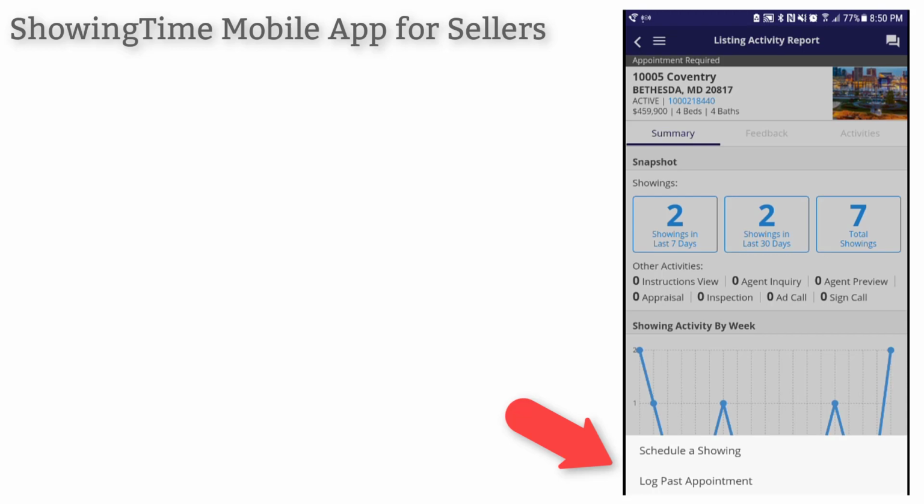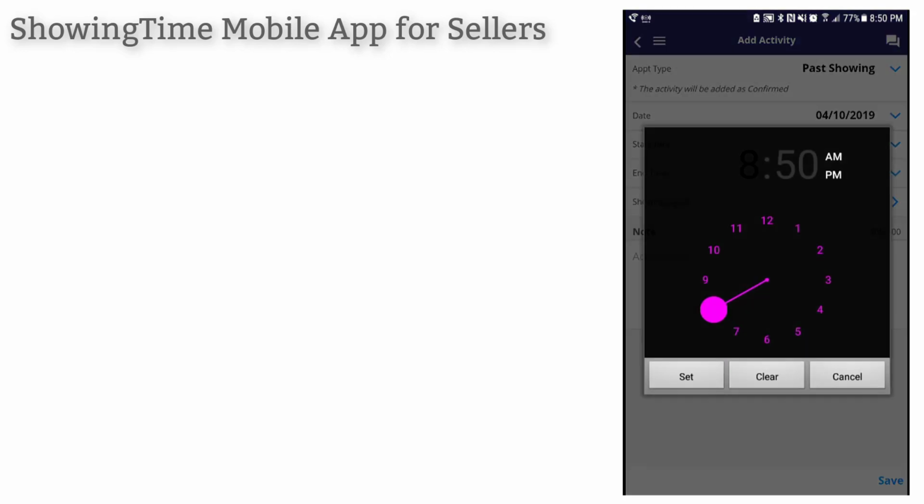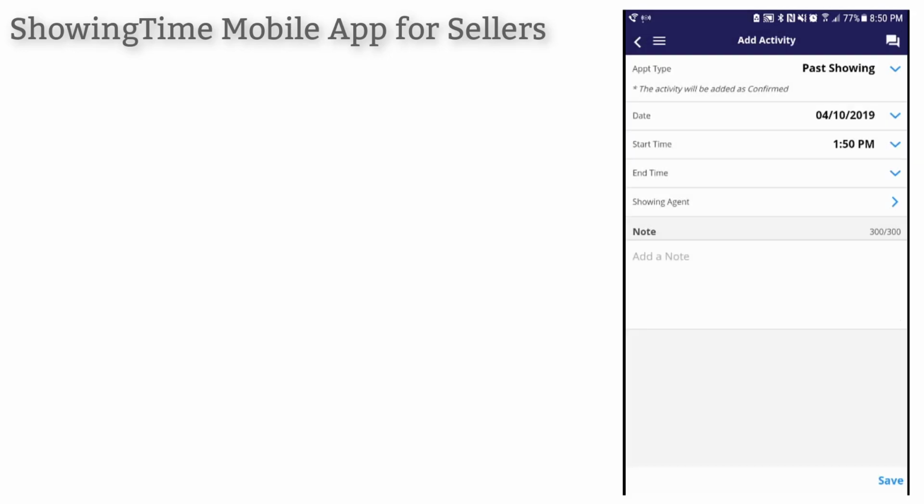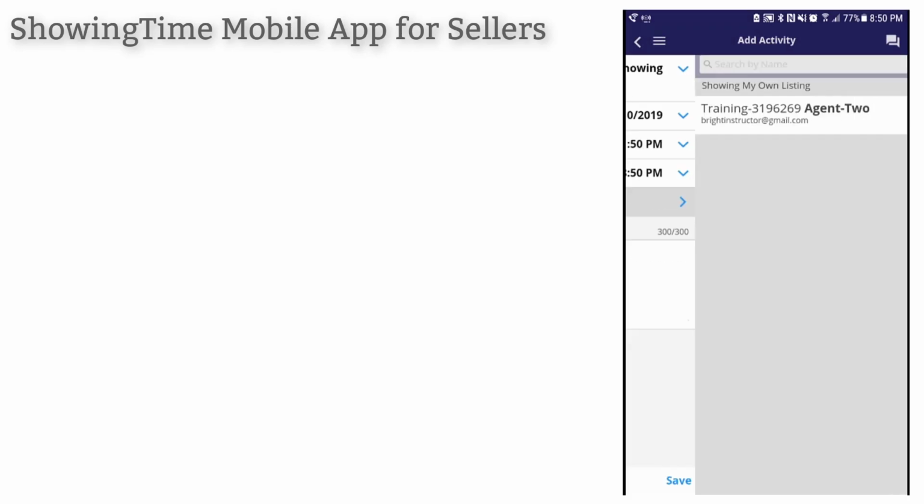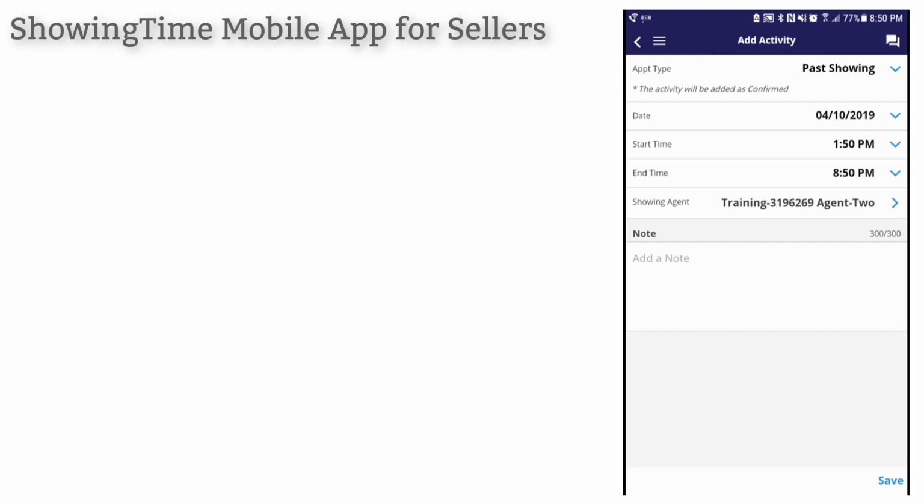You can tap schedule a showing or log a past appointment. Let's log a past appointment. You'll simply choose the appointment type, date, start and end times, and you will need to search for the showing agent to attach it so that they can receive their feedback request form. Leave any notes that are necessary and click Save.